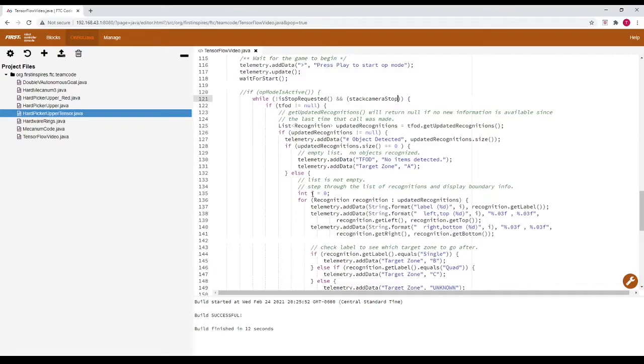The next lines of code ask if tfod is running, opens up a list of all the possible things it could see, then asks if it sees something on that list. It then gives some telemetry. Next, it asks if it didn't see anything, in which case it puts some telemetry on the driver station.